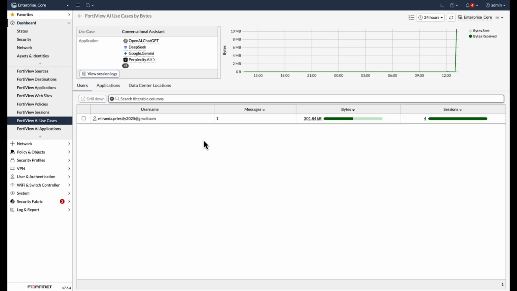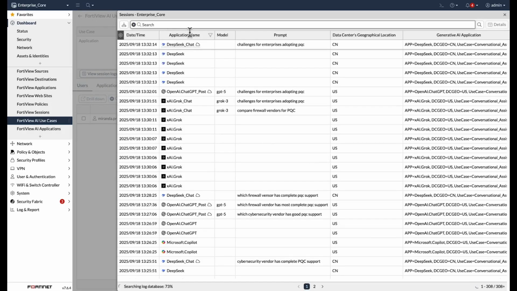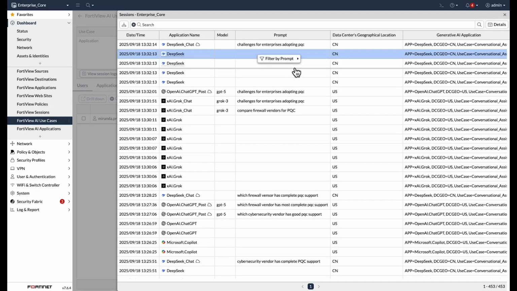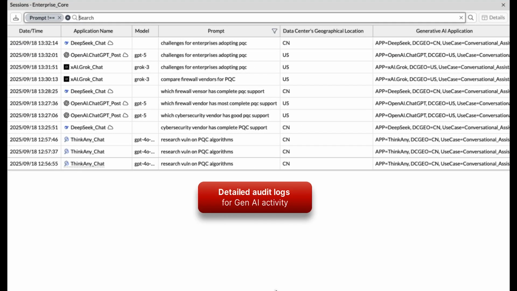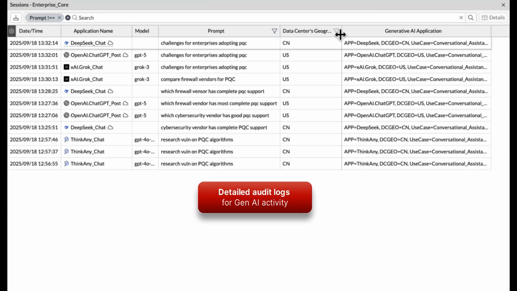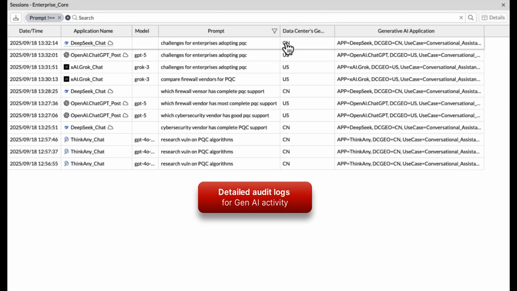What are the users leveraging for these? And we have a very good view of the session logs here for each of the users as well as the models and prompts. Let's just filter out the ones which are not populated. We may not get the model every time, depending on what the interaction is with the GenAI application. But you can see with SSL deep inspection, we have a lot of granularity in the logs that we get from the GenAI applications. Whether it is the data center location, for example, DeepSeek is obviously from China, and some of the other conversational assistants as well. We can see the model as well as the prompt and additional data within the GenAI application.